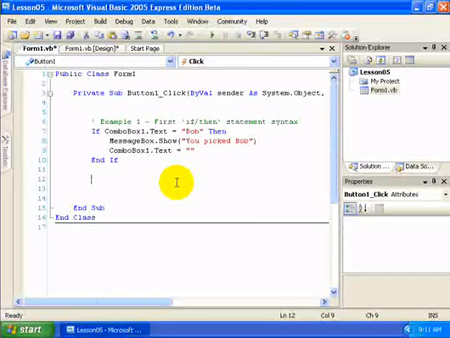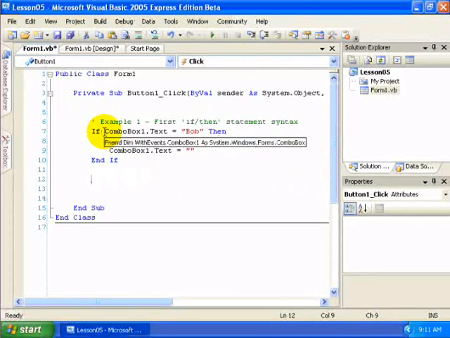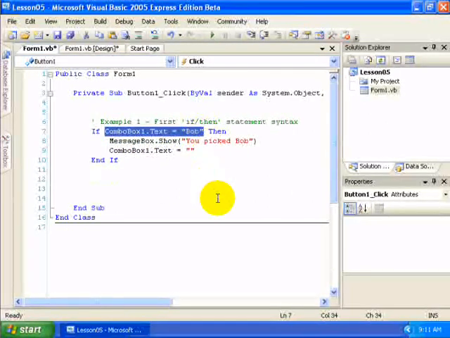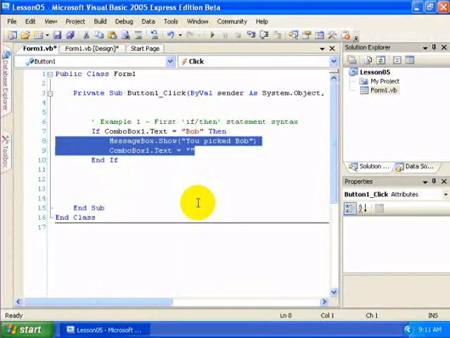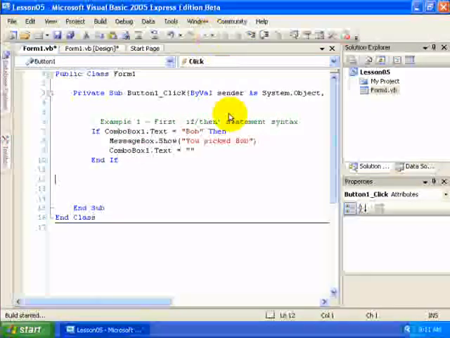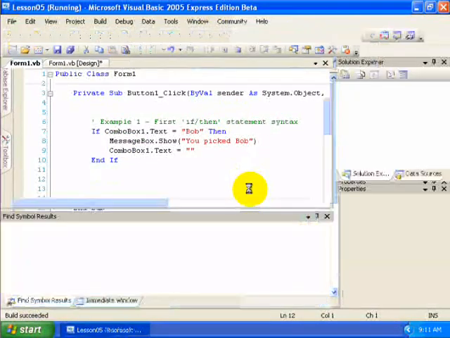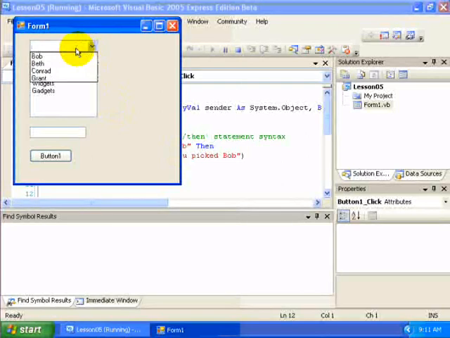Everything in between the if and the end if will execute if our expression combo box 1.text equals Bob equates to true. If it equates to false, then it will not execute these two lines of code, lines 8 and 9. It'll just skip over those. Okay, so let's run our application and test this out real quickly. You can see this in action.